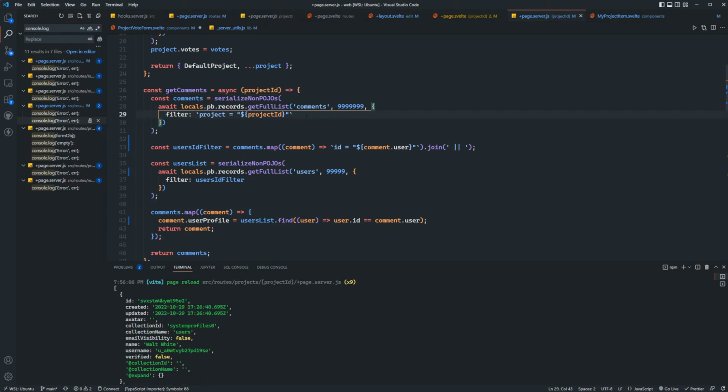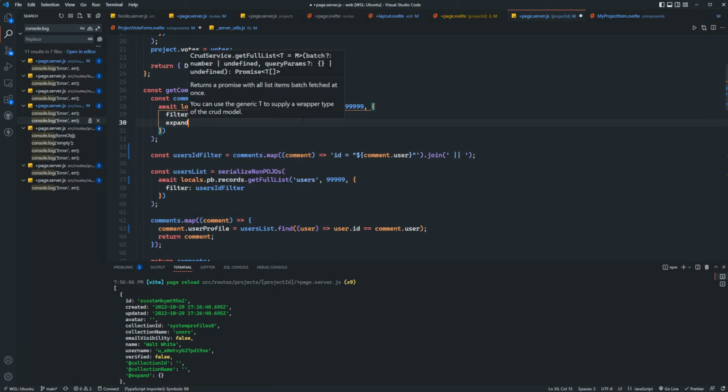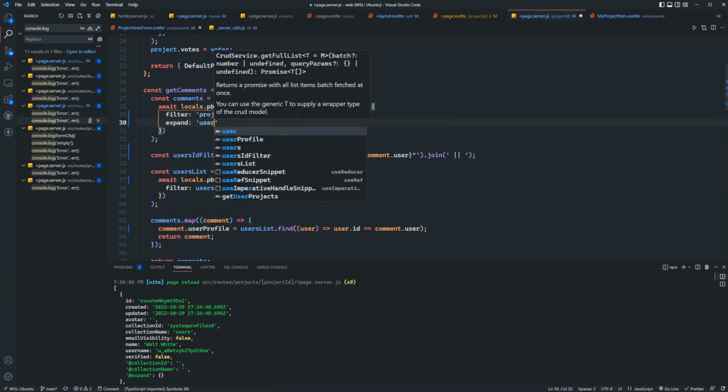The strange thing though is that I can't expand. I can expand the comments that user's made, I believe. I don't think I can expand the user though.